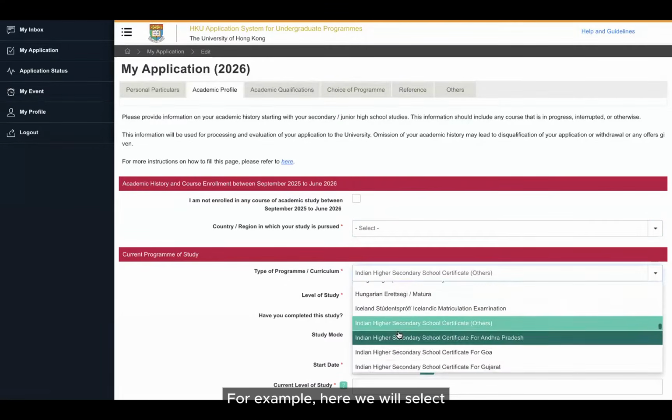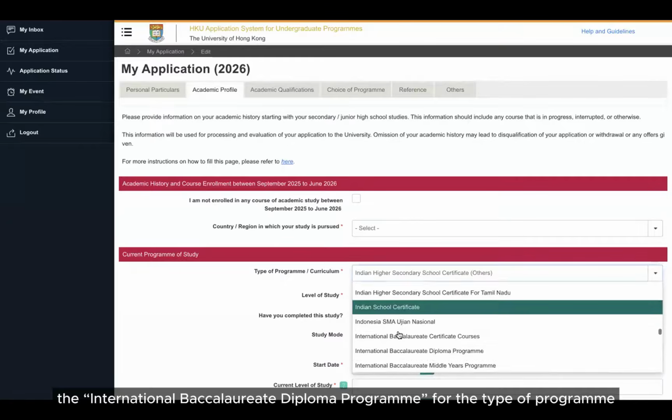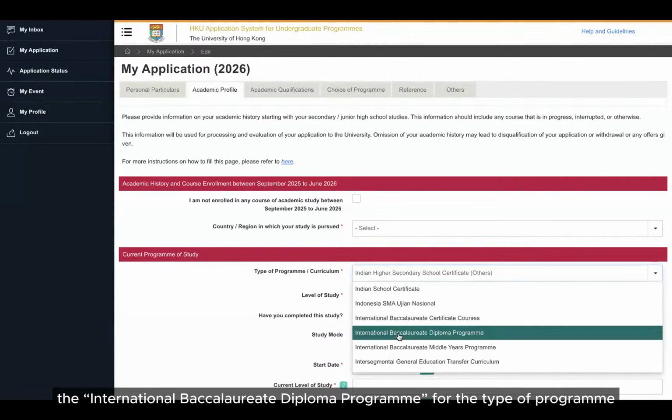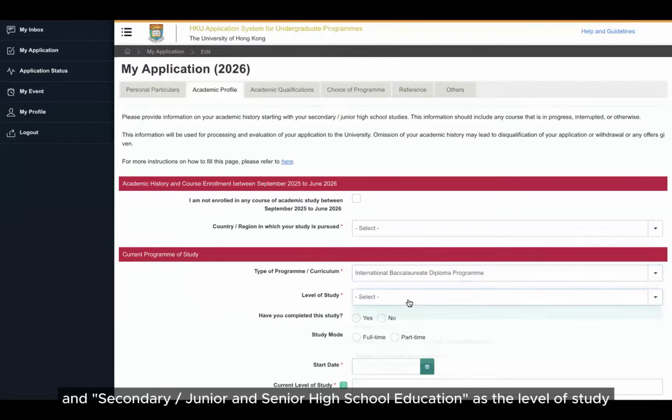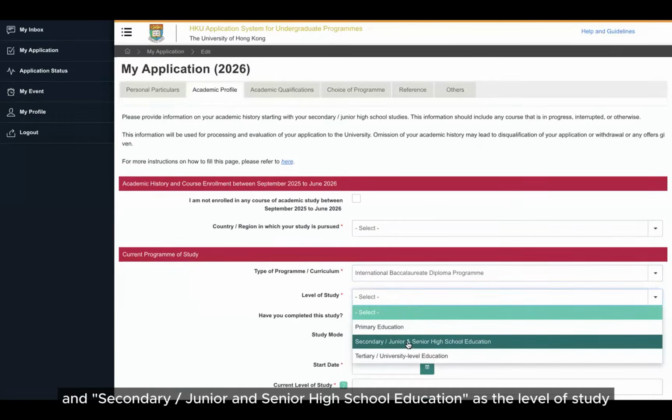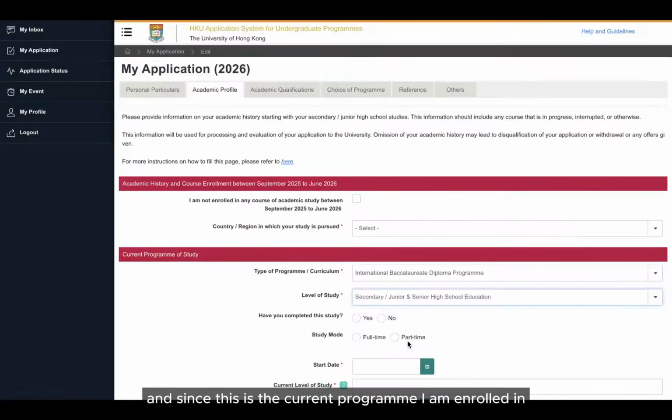For example, here we will select the International Baccalaureate Diploma Program for the type of program and secondary or junior and senior high school education as the level of study. And since this is the current program I am enrolled in, I will select no when asked if I have completed the studies. And since my school is a full-time school, I will select full-time as the study mode.